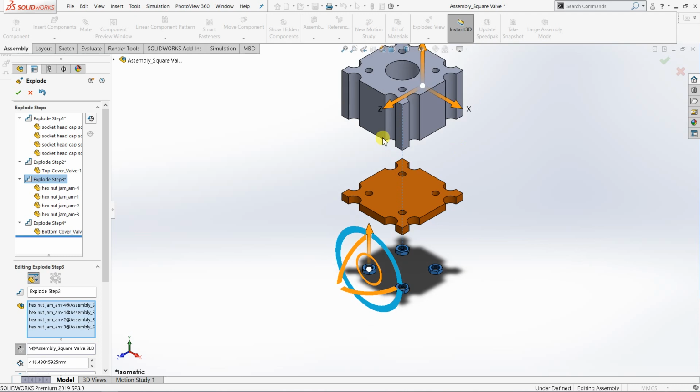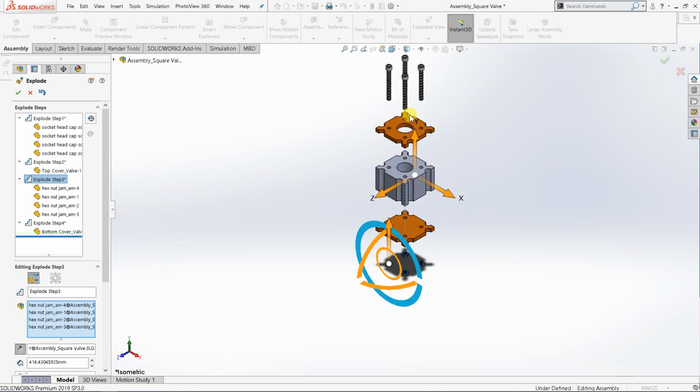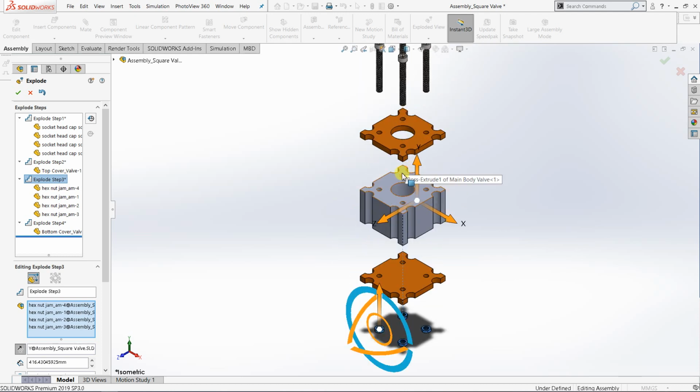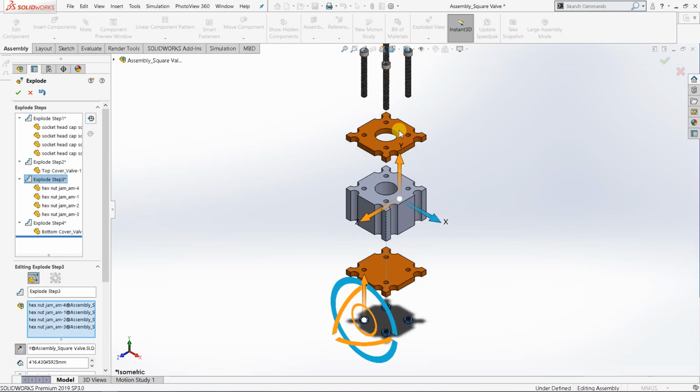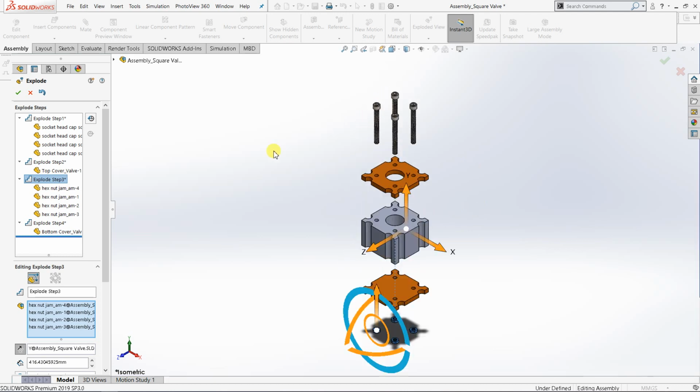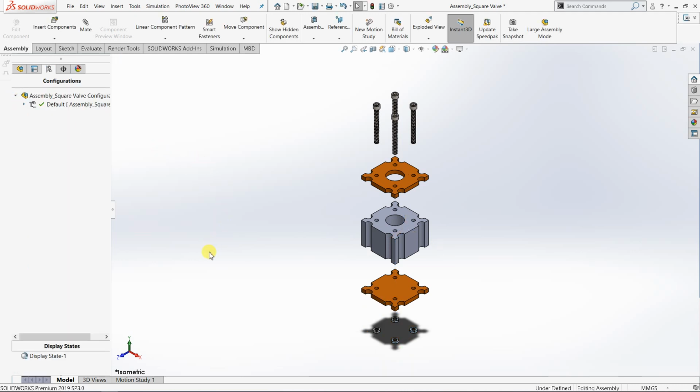All right, so once after confirm everything, I think should be fine. You have to make sure that your view is in an isometric view. All right, so once after confirm, should be okay. Then you can click OK, this one. All right, there you are.